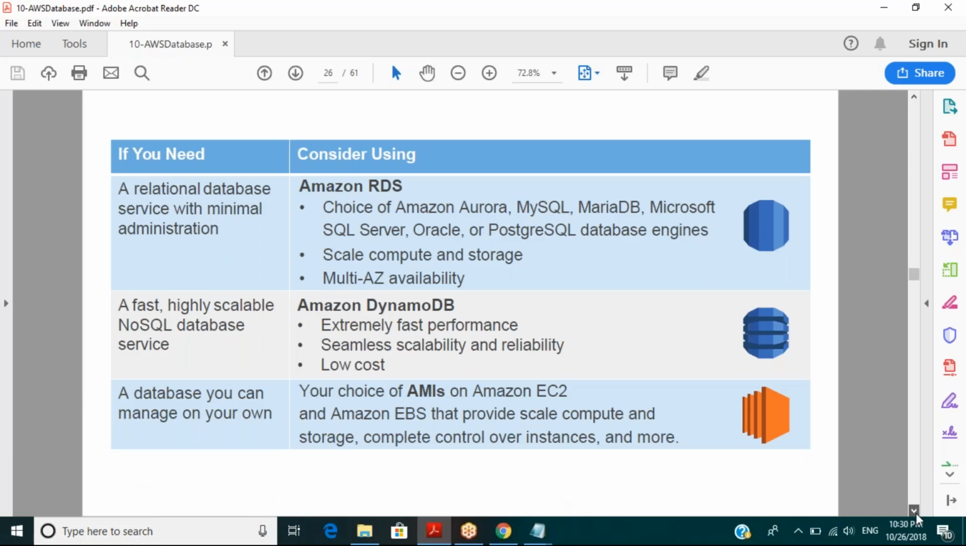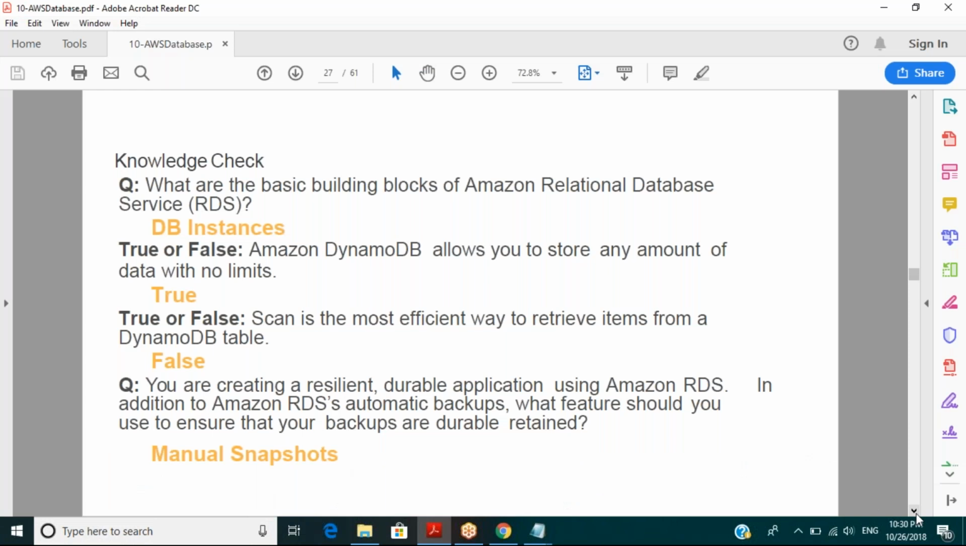Okay. Now, some questions just to check what we have understood. The basic building block of Amazon Relational Database Service is the DB instance. So that's the first thing whenever you create it. Now, Amazon DynamoDB allows you to store any amount of data with no limits. That's true, because yes, it does.